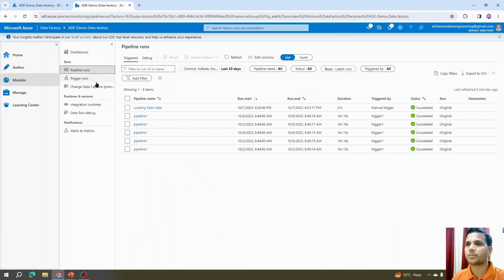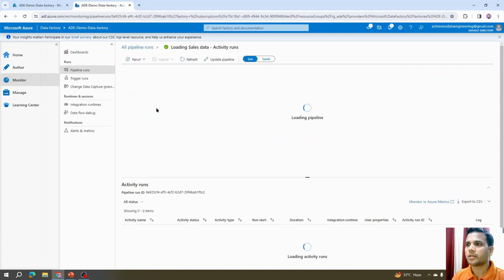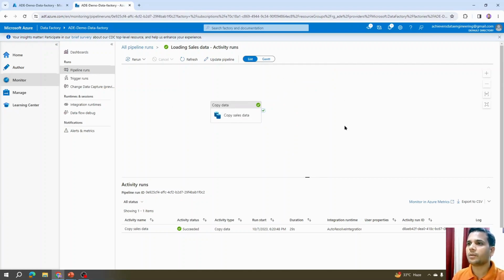Now coming back to the pipeline runs, whatever pipelines we have run, we can open them and see them as is. Let's say our pipeline had 3-4 more activities aligned in the proper order, then we would be able to see them in a similar fashion over here.